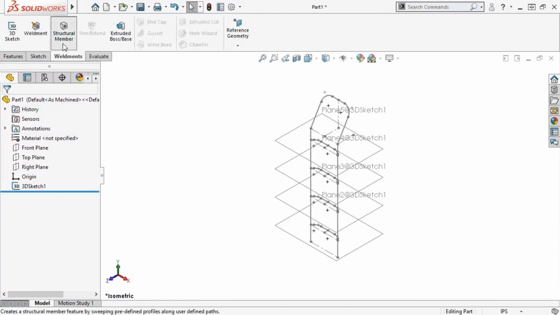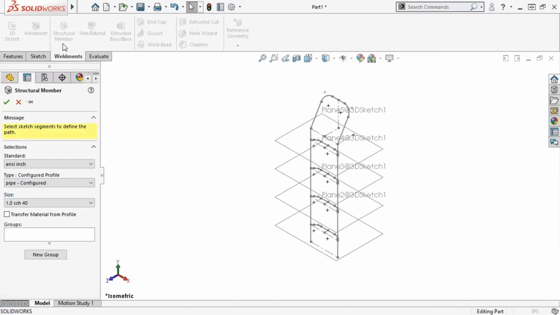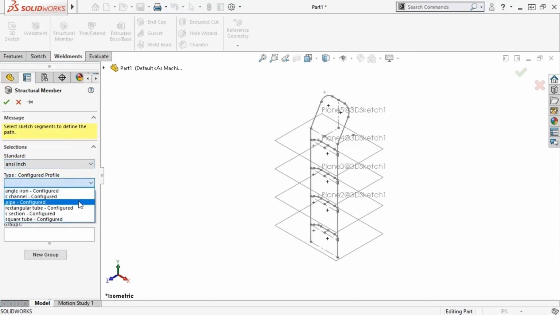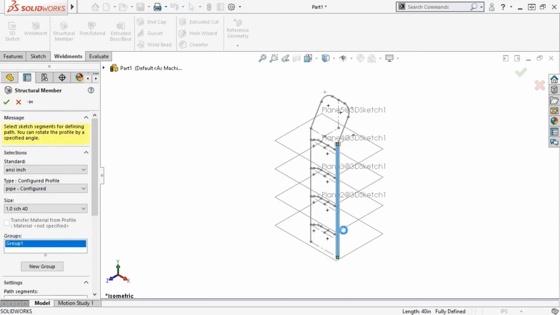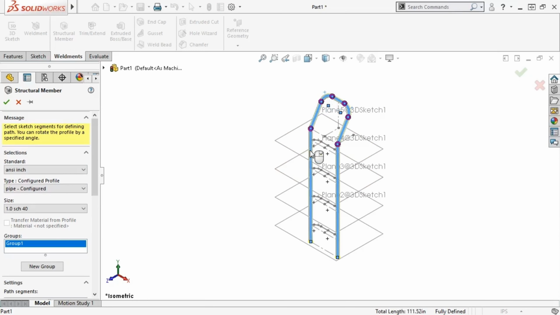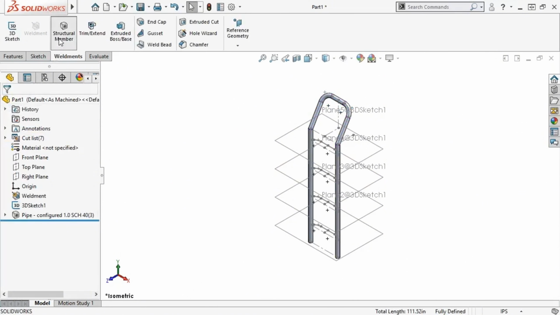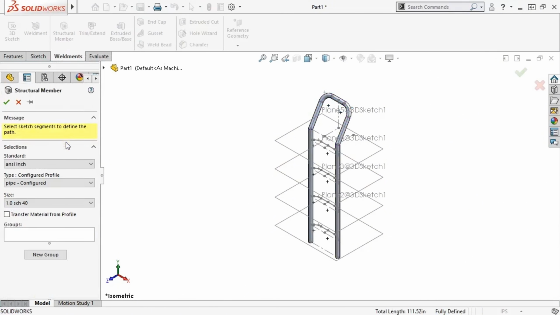Now, going back to my 3D sketch, I will select weldment profiles and do the larger frame first, selecting SolidWorks default 1-inch pipe profile from the ANSI inch standards folder. I will now select the outer frame as one group. Now that I have the outer frame, I'll begin the middle bars by creating another weldment feature and selecting my custom profile that I made.